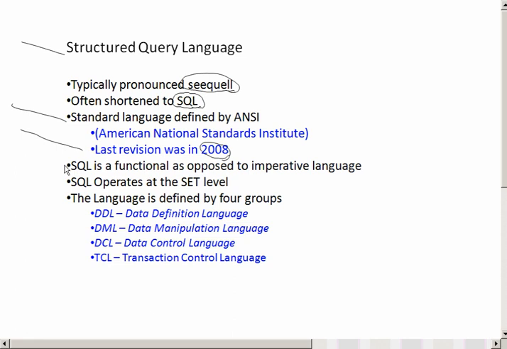So let me point out that SQL is a functional programming language as opposed to being an imperative language. And let me just give you an idea what the difference is.